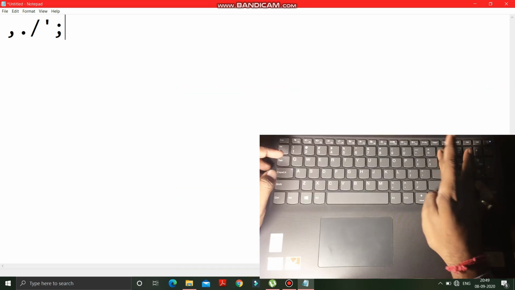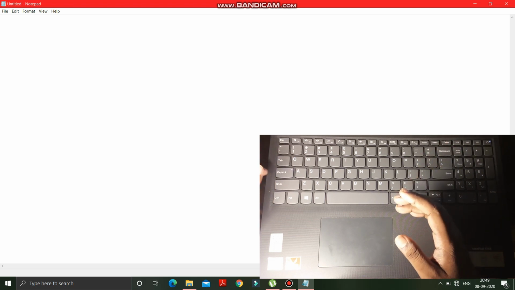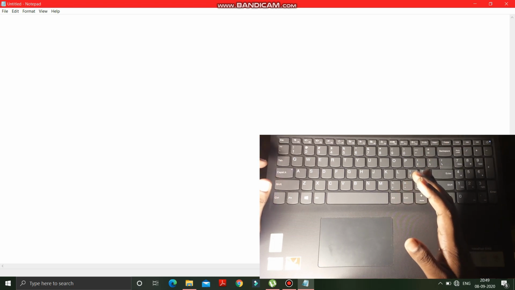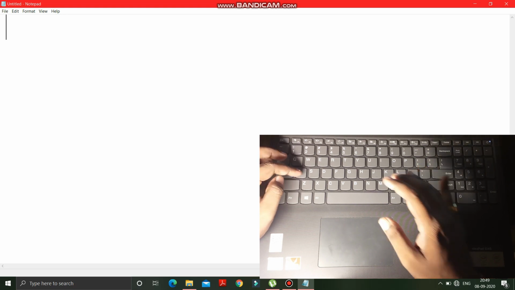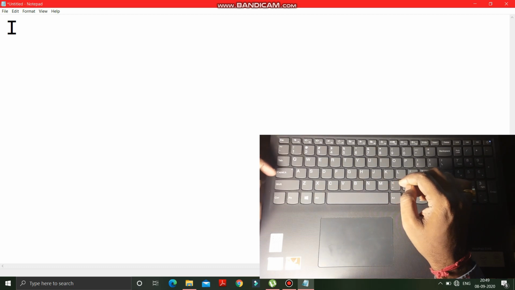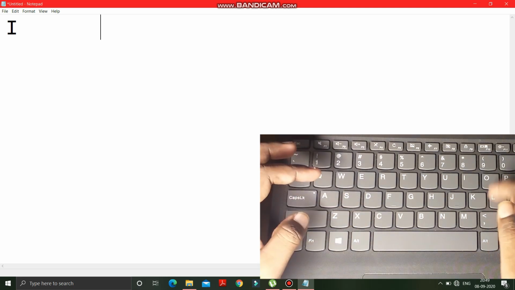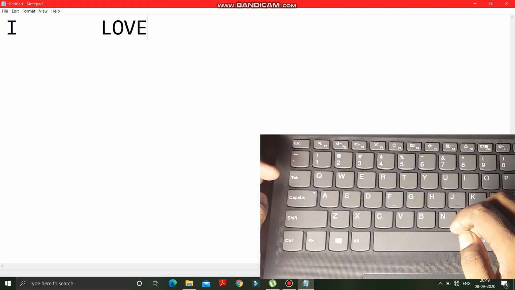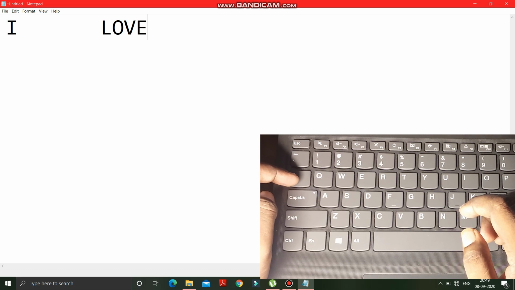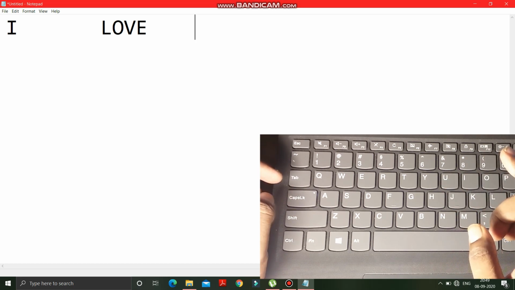Now after the punctuation marks comes the tab. Okay, tab, what is a tab? A tab shifts the cursor a few steps in forward direction. Suppose I have typed here I. Okay, then if I press the tab key, see, the cursor has been shifted a few steps in forward direction. Then love, L-O-V-E, love. Okay, after writing love, if I press the tab key, then see, the cursor has been shifted a few steps in forward direction.